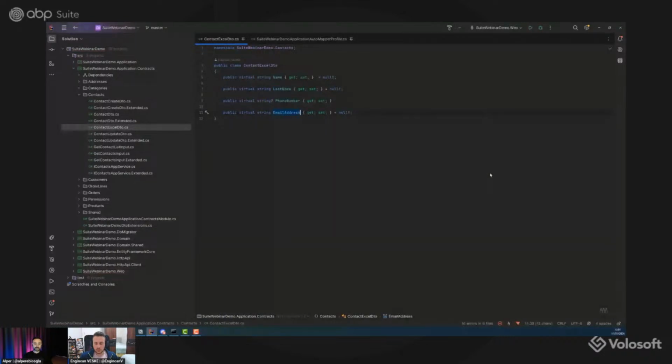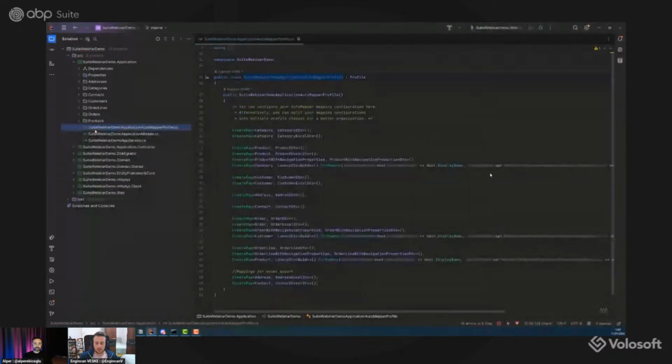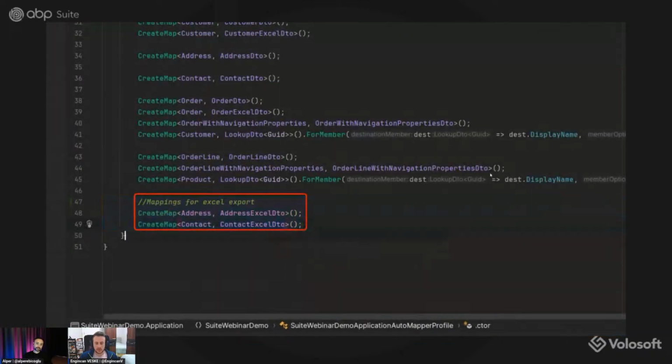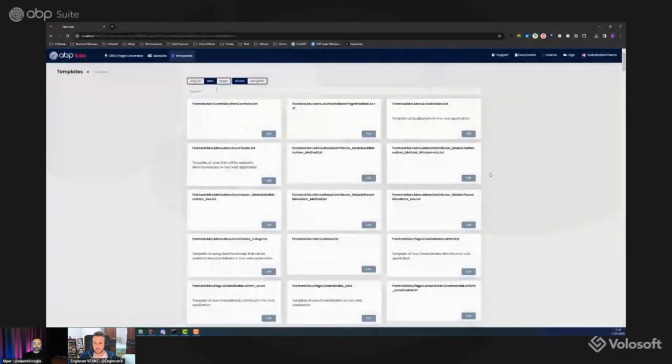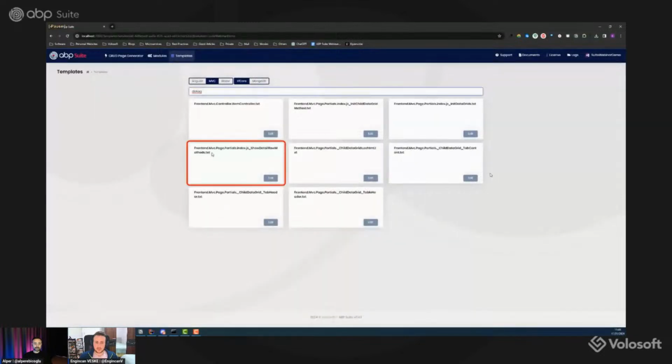And after that, we need to add the related mappings into the AutoMapper profile, as can be seen here: address to address Excel DTO and contact to contact Excel DTO classes. And as I just said, after we've added a new placeholder to the related page, index.js in our case, we need to open the templates in the ABP Suite UI, and then also add the related placeholder to the template. So we need to customize the template itself.